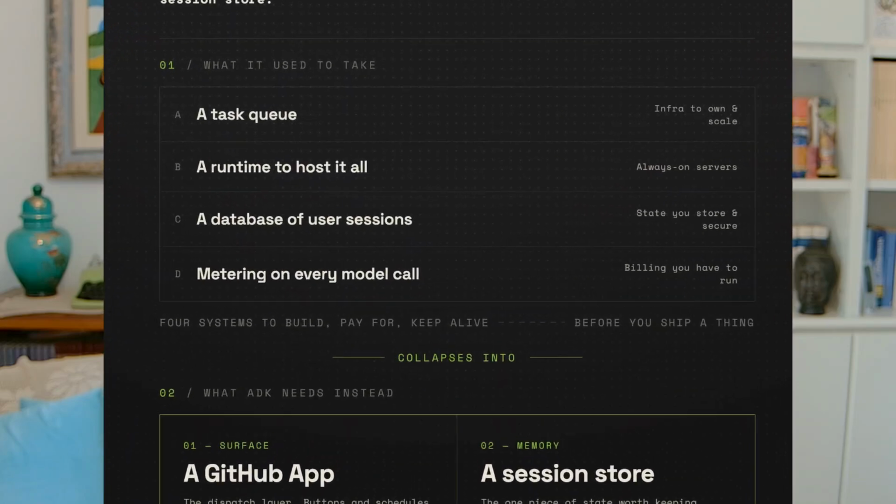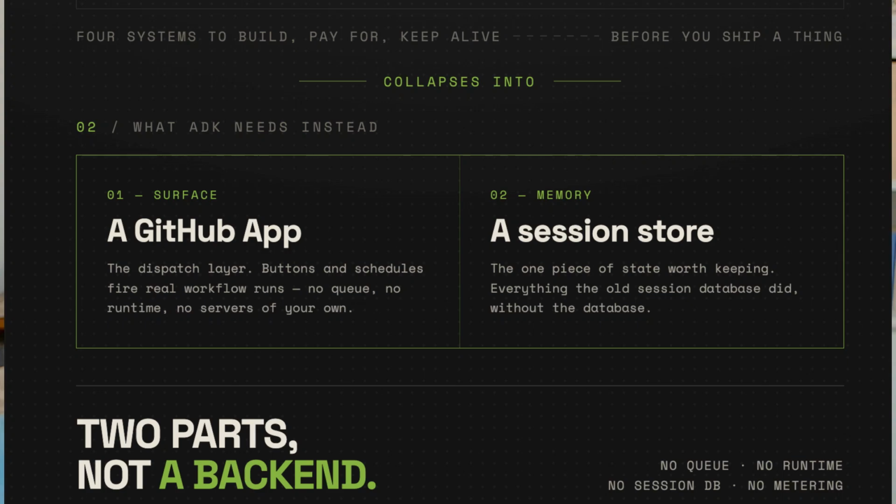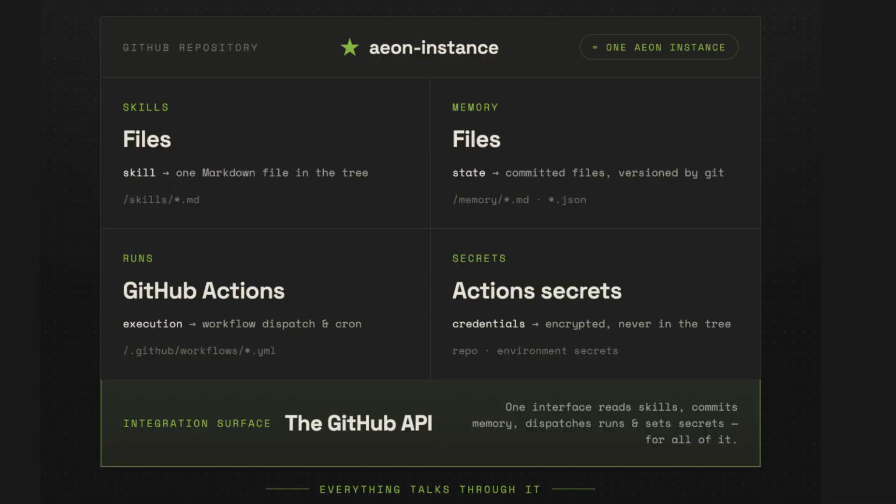Yeah, that flow used to require a full backend in the past, like a queue, a runtime, a database of user sessions, a billing for every LLM call used. But with the ADK, you can do without all of these tools, as you will basically get a GitHub app with a session store. There is no Aeon server, there is no Aeon database, there is no Aeon API to call. So an Aeon instance is simply a GitHub repo. Skills and memory are files, runs are GitHub Actions. Secrets are also GitHub Actions secrets. The GitHub API is the integration surface for all of these components.